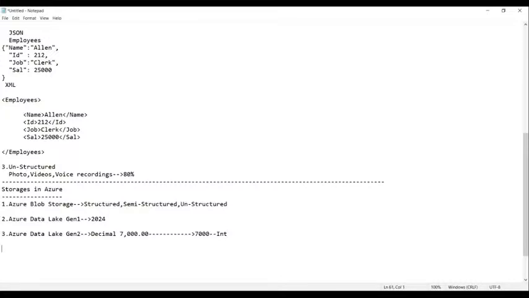Guys, apart from this, you also have the next one, called Azure SQL database. Then you have Azure Cosmos DB. Cosmos DB is nothing but a NoSQL database. Am I right, everyone?